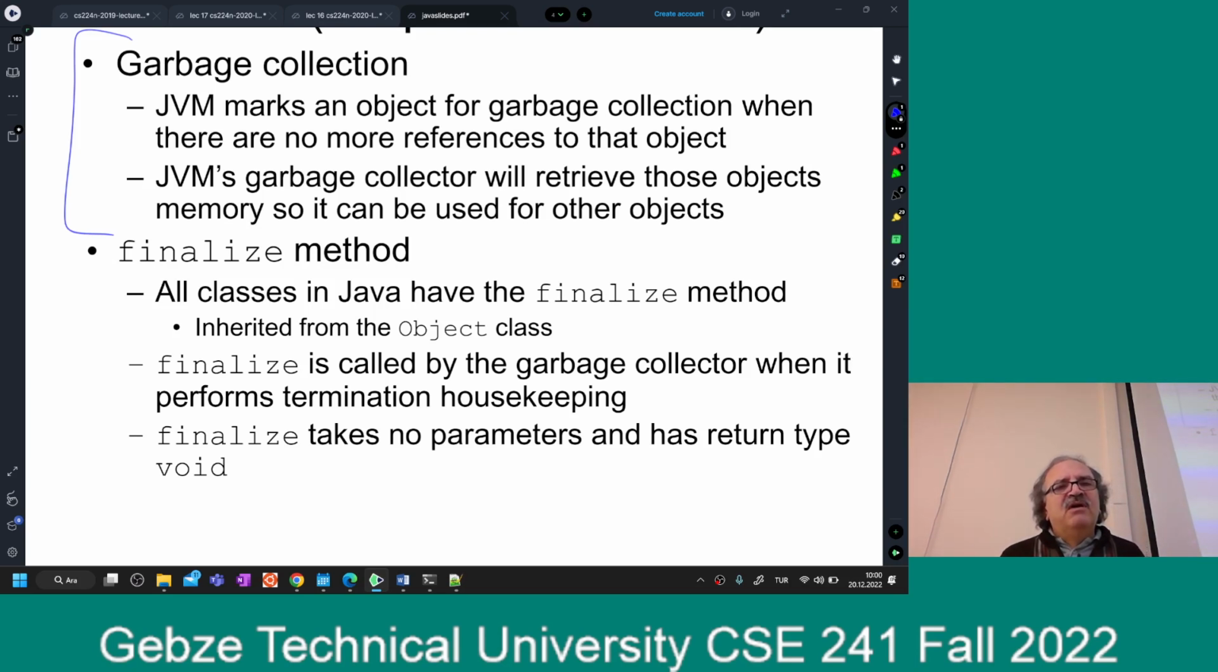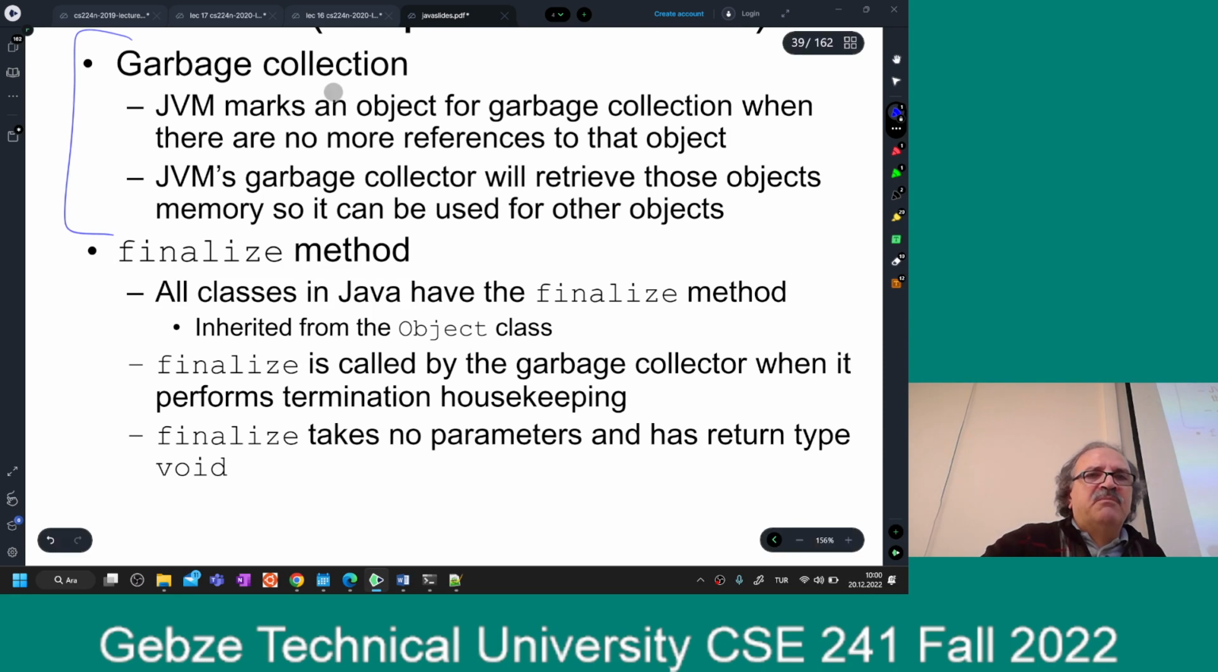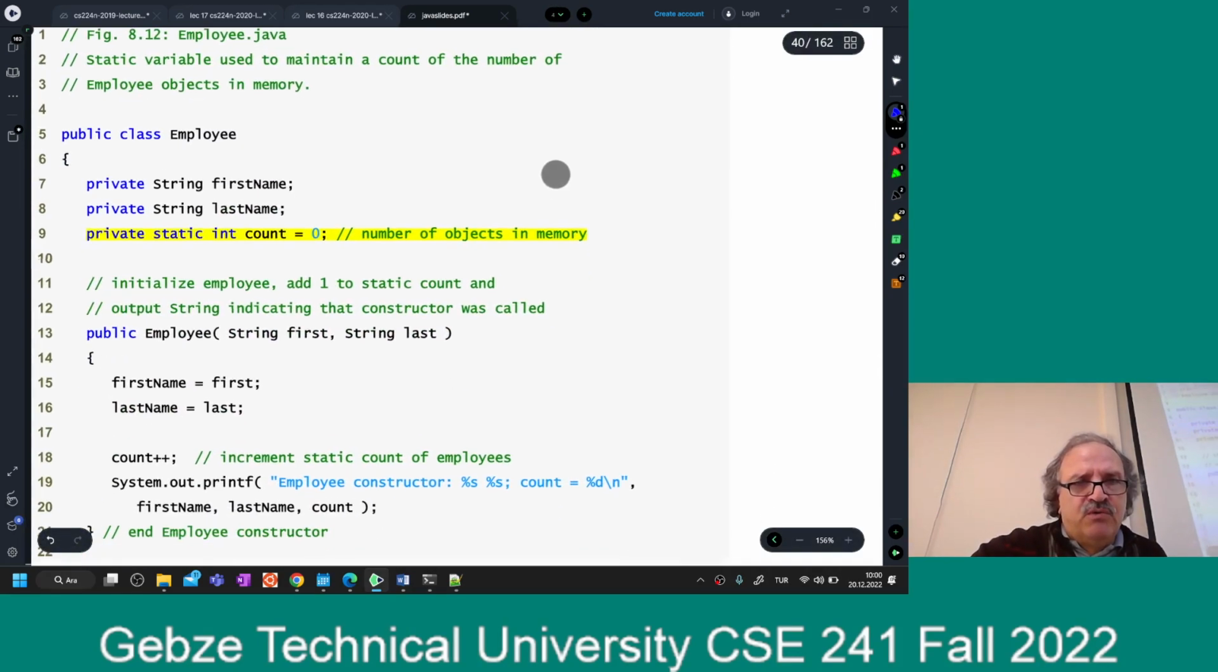But if you like to kill all the objects that have a reference count of 0, you may force your garbage collector to kill them. And this I'm going to show you how.